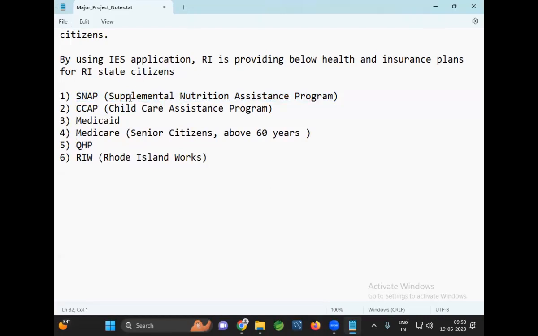SNAP stands for Supplemental Nutrition Assistance Program. CCAP stands for Child Care Assistance Program. Medicaid and Medicare are health plans, medical plans. QHP is also a medical plan, that is Qualified Health Plan. It is a commercial plan. Okay. RIW stands for Rhode Island Works.